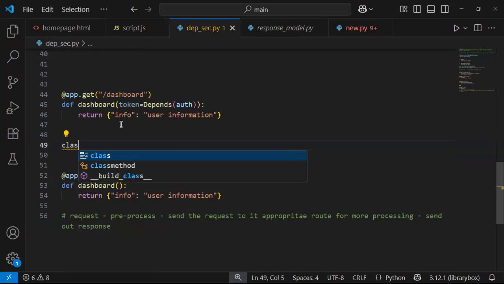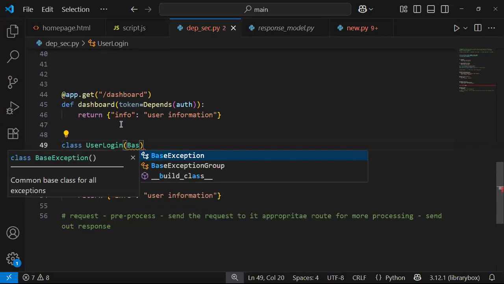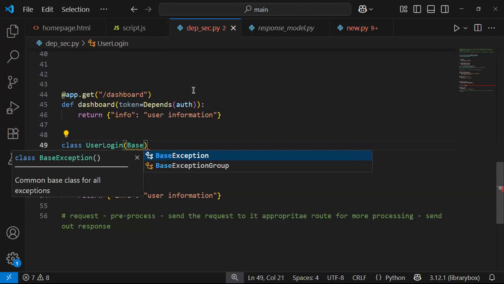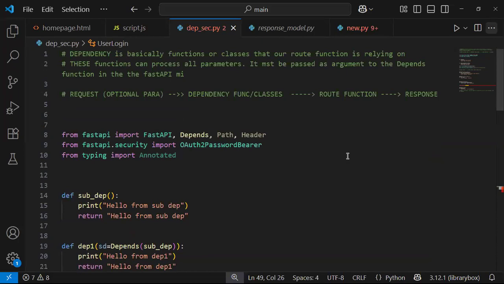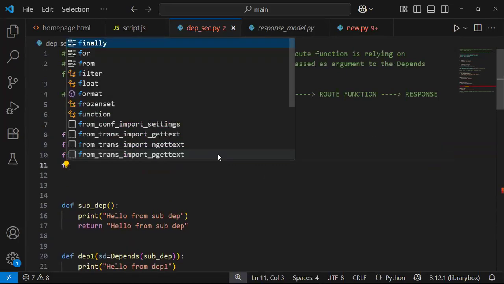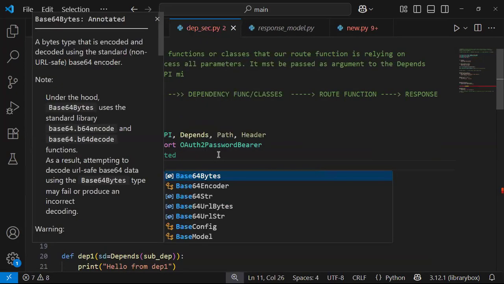So I will simply come up here and create a class, and I'll call this class UserLogin. It inherits from BaseModel, which we are already familiar with. It seems that we don't have BaseModel, so from Pydantic, we need to import BaseModel.